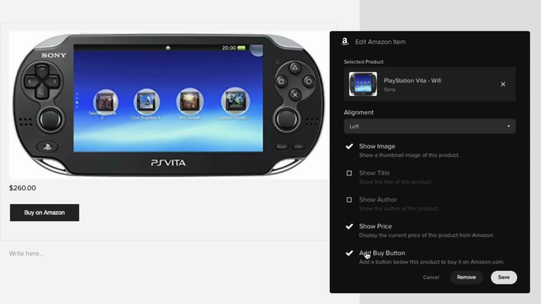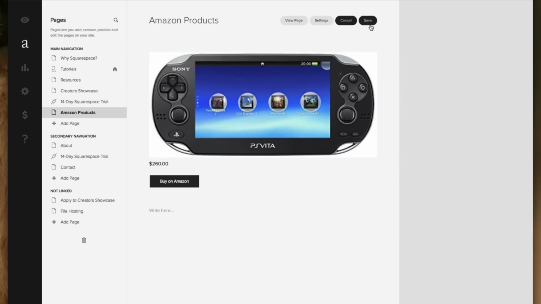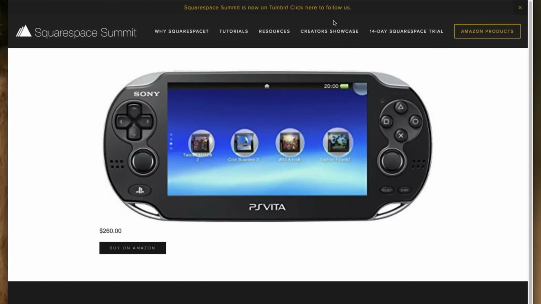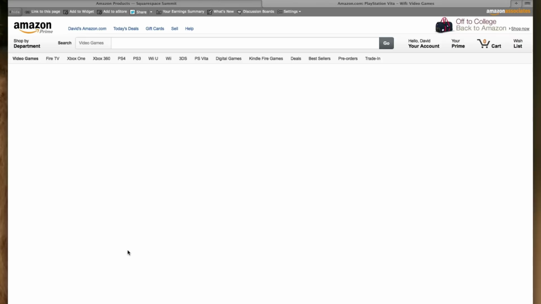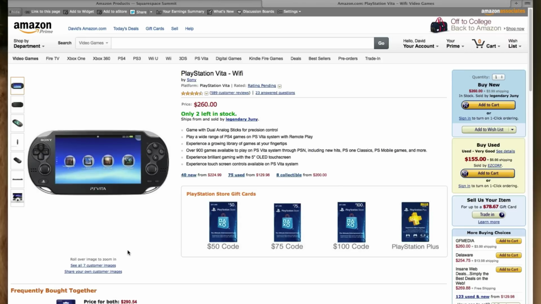So then once you're happy with what you have on screen, click Save, then click Save for your page's changes, and then click View Page. And there you have it, a nice large PlayStation Vita with the price and a direct Buy on Amazon button. So clicking that button takes us right to this product page on Amazon itself. It honestly could not get easier.